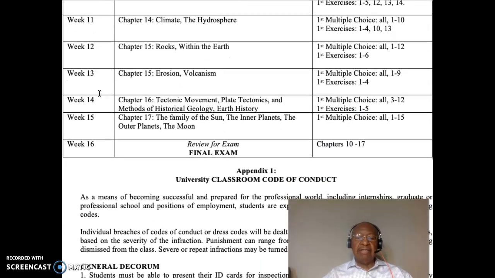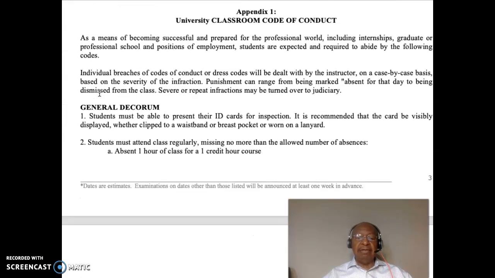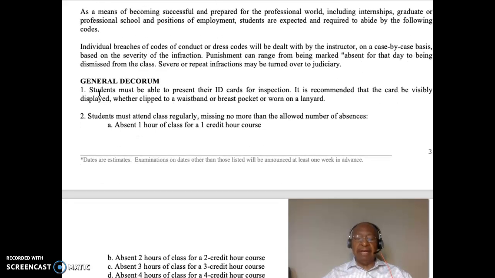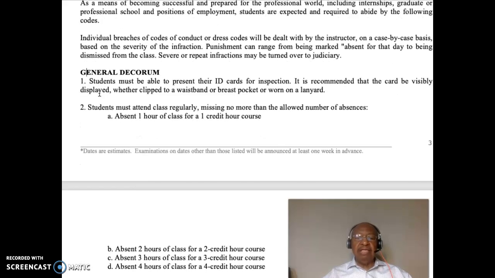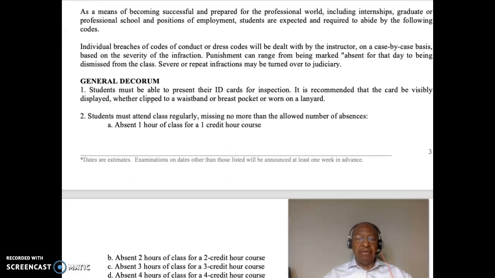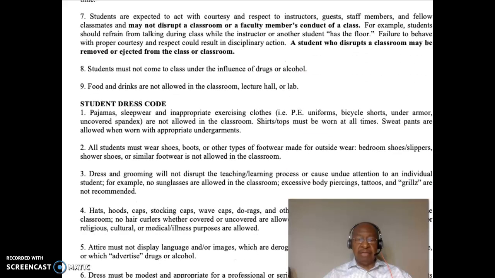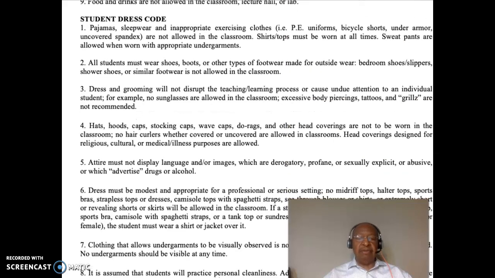All of this, though, I should say, is an indication of what I wish to happen and what I expect to happen. There may be changes, and you will be prompted and informed timely when changes are made if they are necessary. Please read the additional section on University Classroom Code of Conduct and the dress code for the university. Both of those are listed here. Let me turn to the dress code just briefly. Please dress according to the standards of the university.